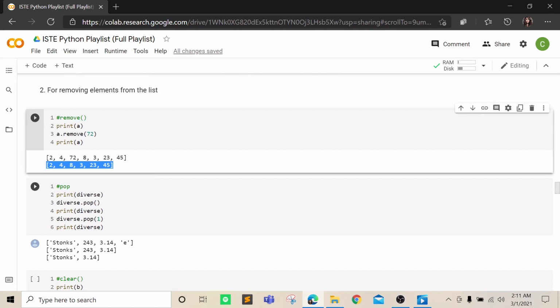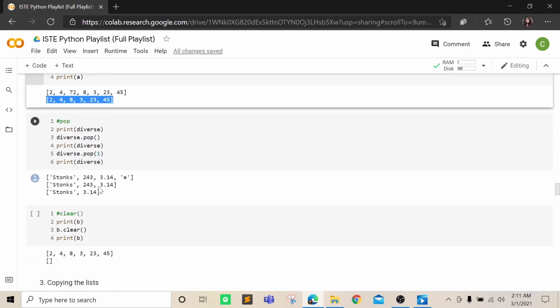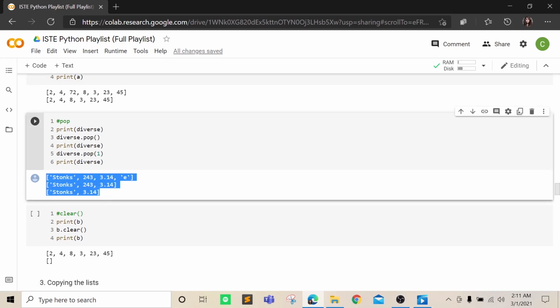Then there is a pop function. So basically, if you have studied stacks, then you know that pop removes the last element from a list. So even here, it removes the last element. But if you want, you can specify the index. So if I specify 1, then the element at position 1 will get removed. So here, 243 will get removed and this is what will be printed.